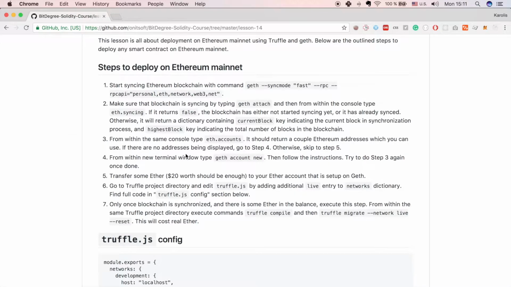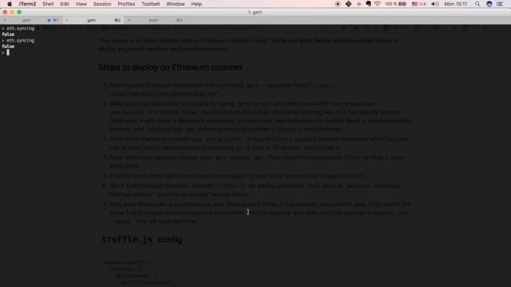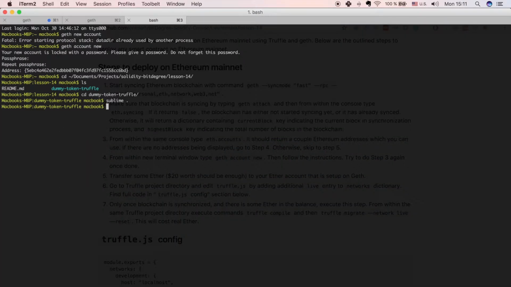Now the next step in the process is to actually deploy our contract. So the first step that we need to do is to type truffle compile from the Truffle directory. So make sure we are in the right directory, and here we are at lesson 14, dummy token truffle. Let's type truffle compile. We can see it compiled without errors.